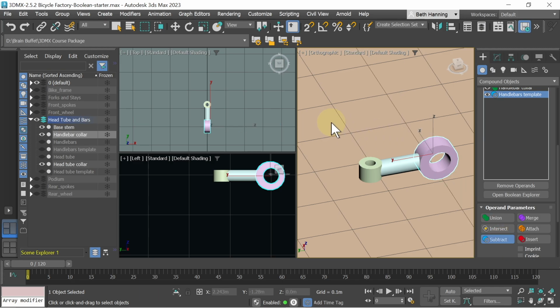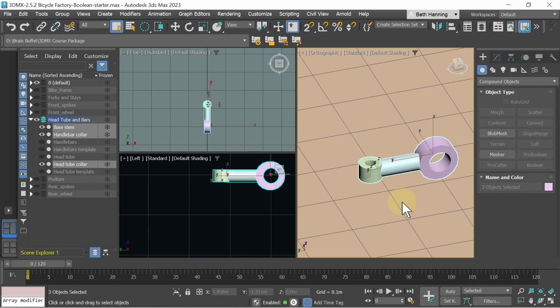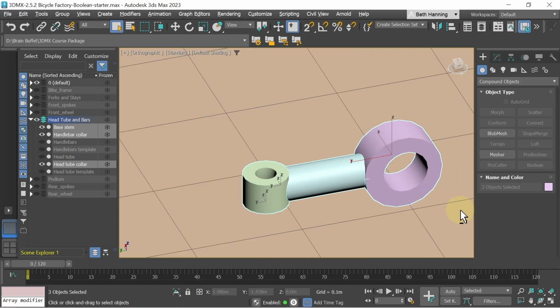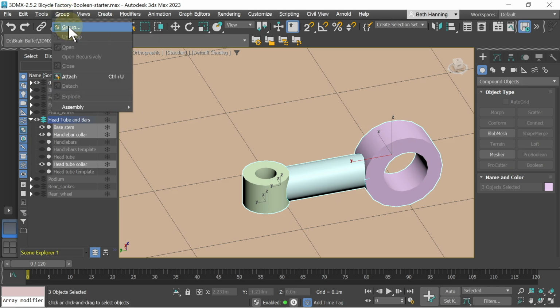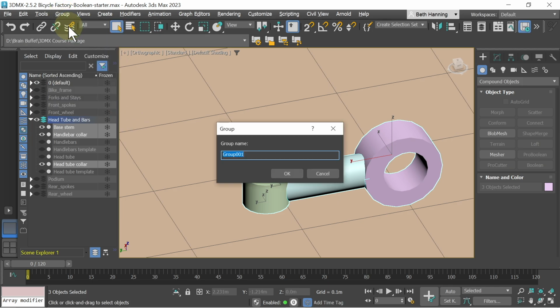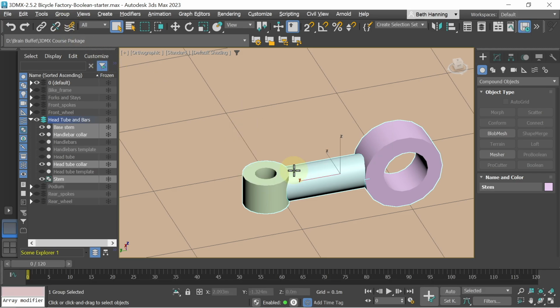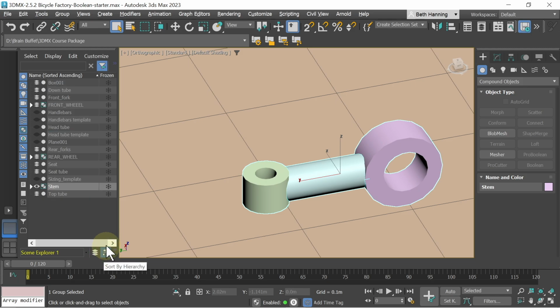The last thing we'll do is to add the STEM objects into a group so they move together from now on. On the main menu, simply choose Group and pick Group again. Then name the group STEM. Now you can sort by hierarchy on the Scene Explorer and see the new STEM group and its children.